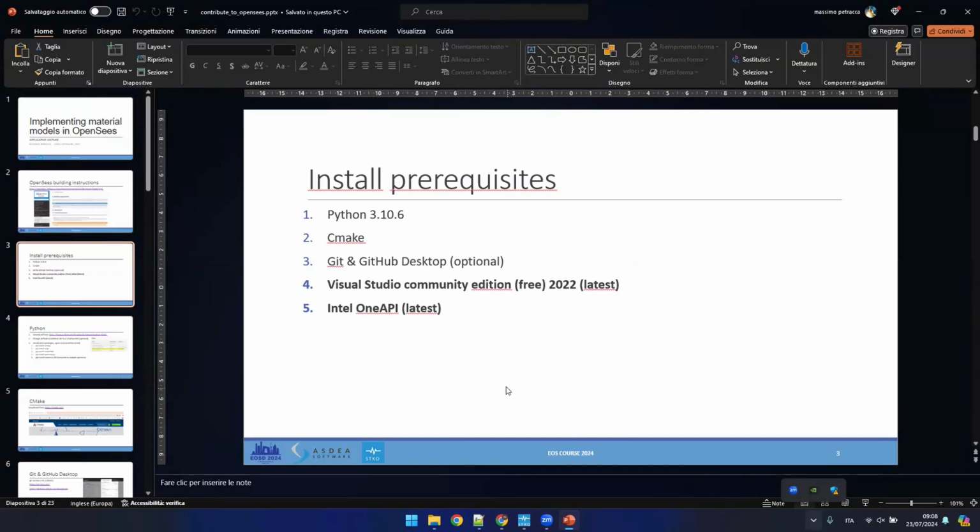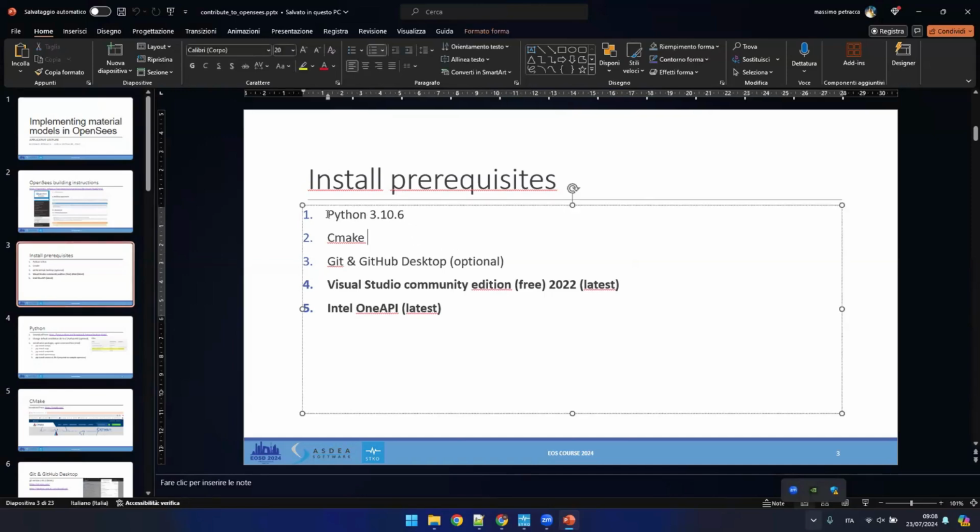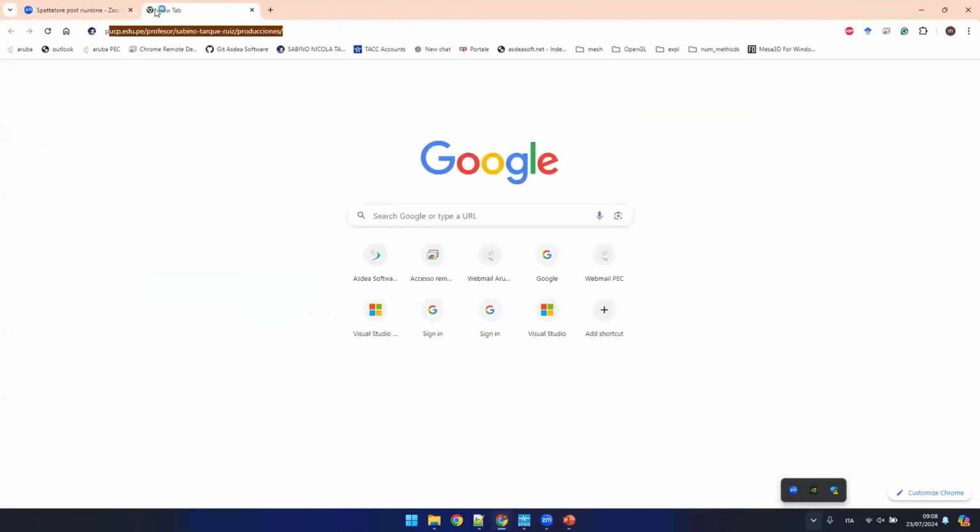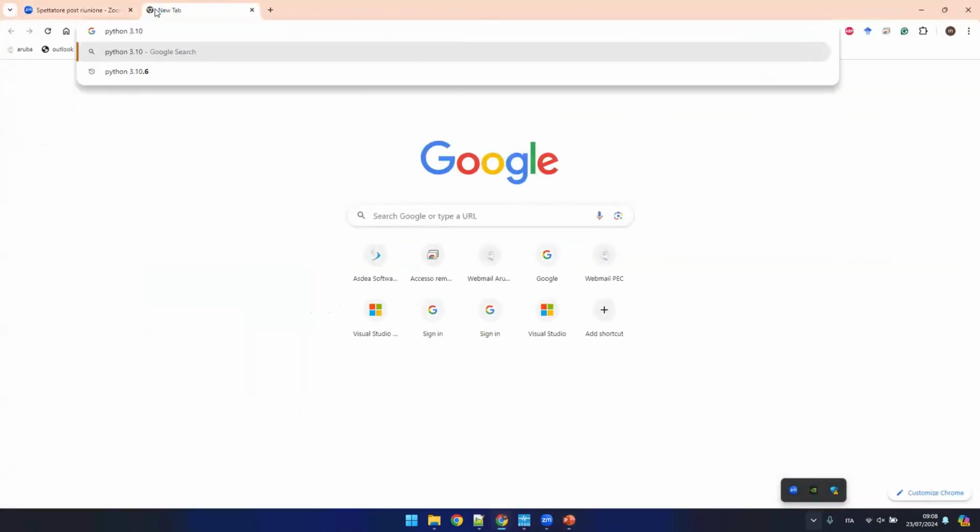Okay, so as I said, the first step is to install all the prerequisites. The first one is the Python version. As we have seen yesterday, in many cases, Opensees has some problems with Python versions higher than 3.10. So I would suggest you install Python 3.10. In my case, I installed 3.10.6, but it's not important. The third part of the version number is not important. Try to install Python 3.10. You just need to Google it.